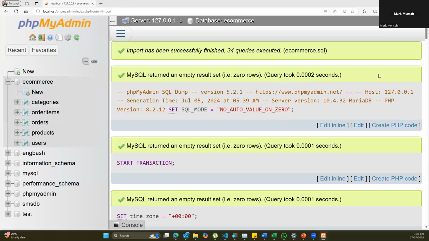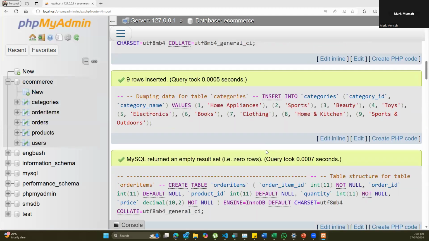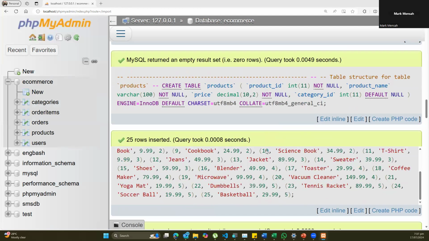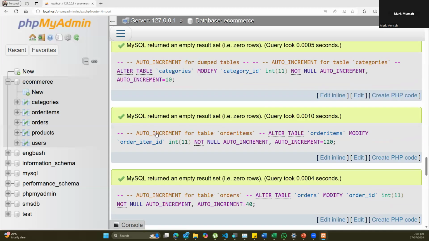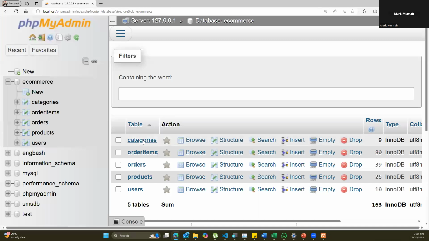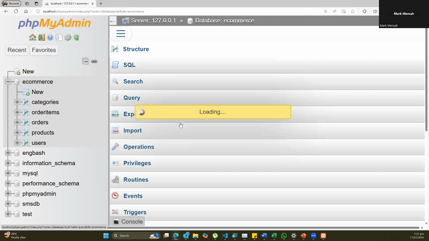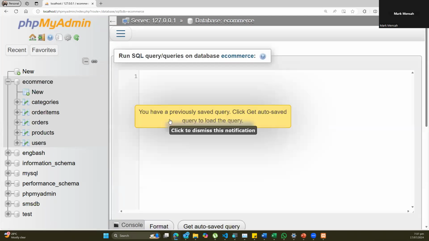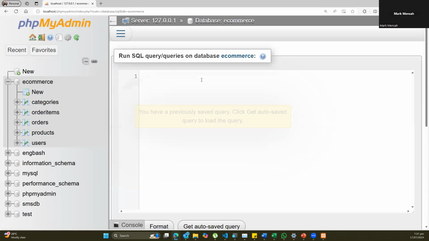Wonderful. You can see that all the SQL statements have been run beautifully. Everything in there has been run. And on the side here, I can see that I am in my database called e-commerce. I have in that database categories, order items, orders, products, and users. Great. Now over here, I can click the menu again and click on SQL so that in here, I can type in the SQL queries which I want to use.